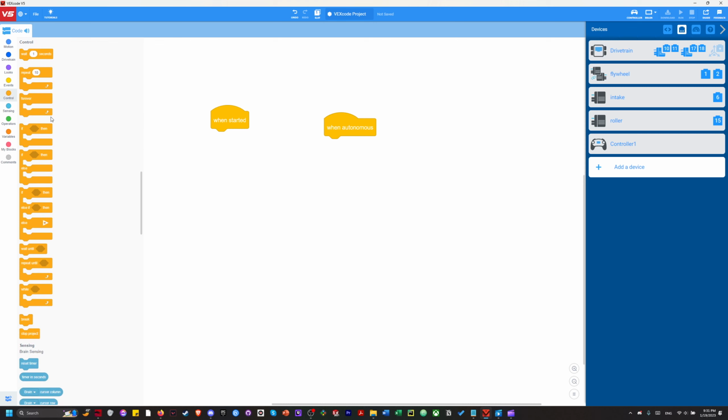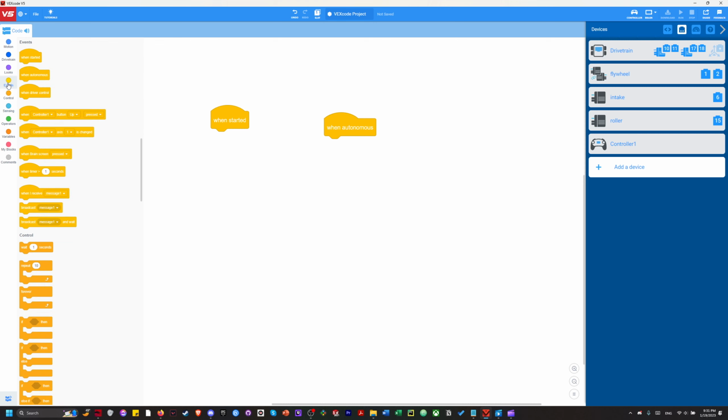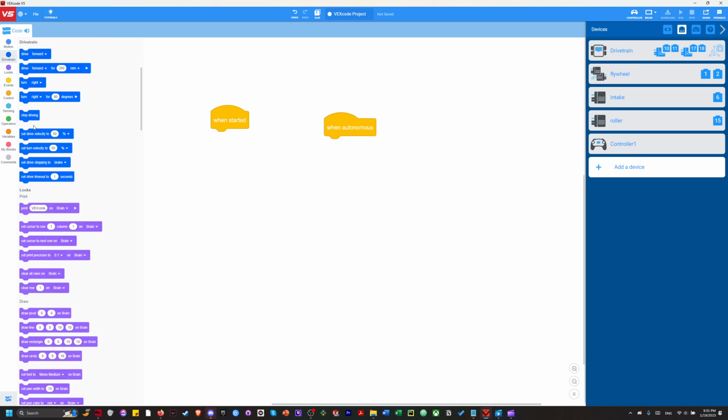And the nice thing about VEXcode V5, the drag and drop programming language, is it's exactly just Scratch. It uses the Scratch API. So there are these nice things called messages, and what you can do is send out signals in the program, at different points of code, and when you receive those signals it'll do certain actions. I'll talk about that in just a second.